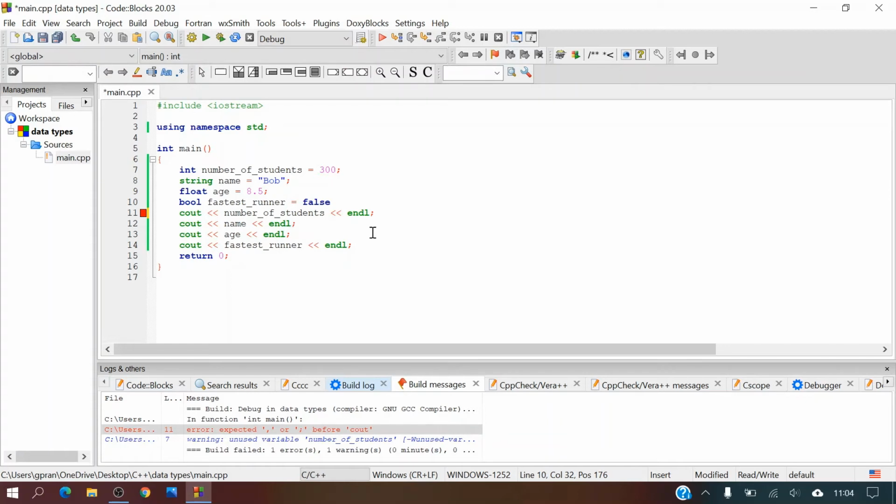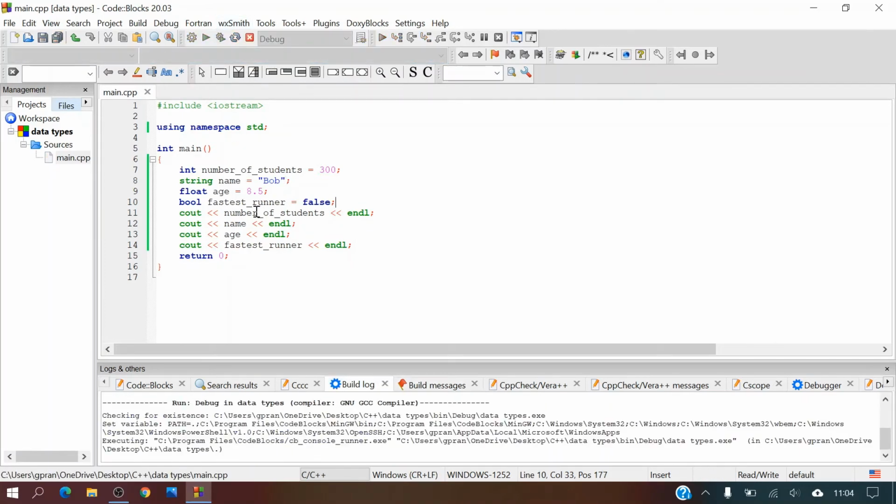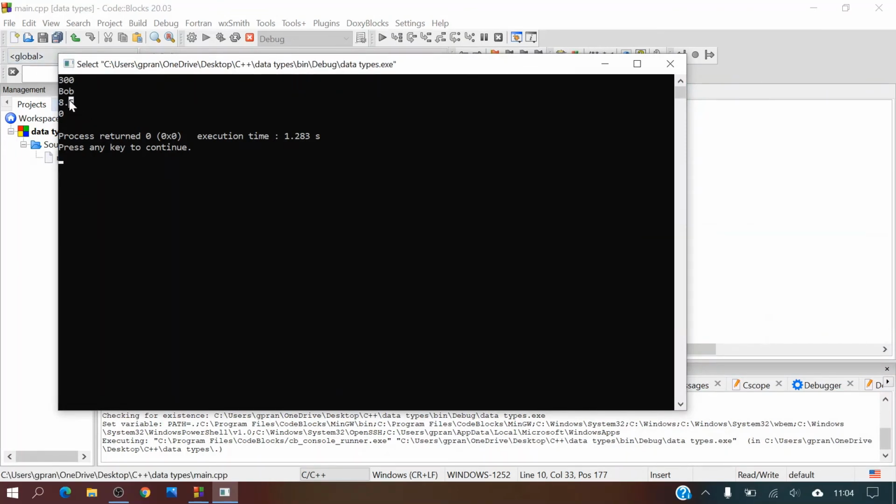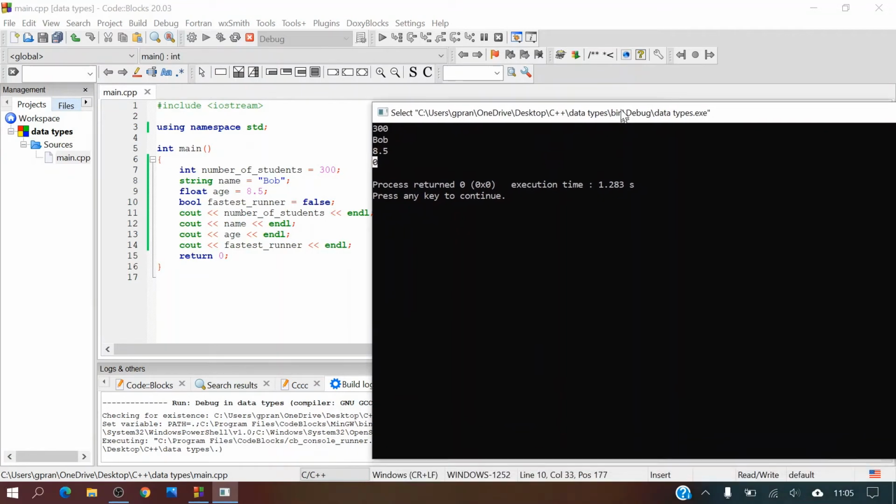We forgot a semicolon. Semicolons are very important when you're programming, since you always have to include them. So let's run it now. Okay, so we got 300. The student name is Bob. He is 8.5 years old, and 0. We wrote false.